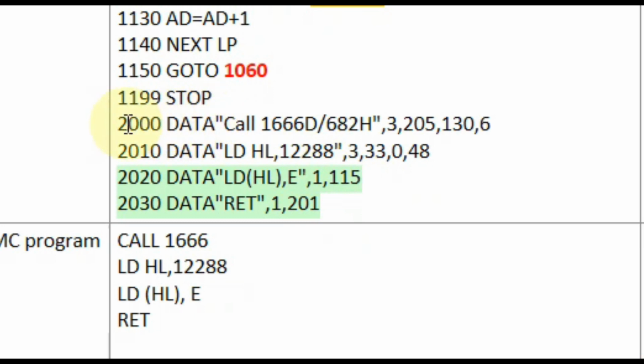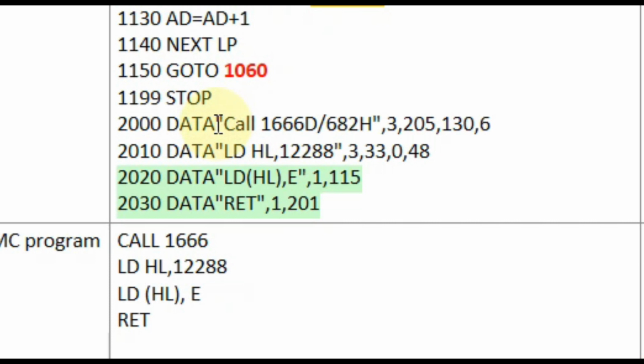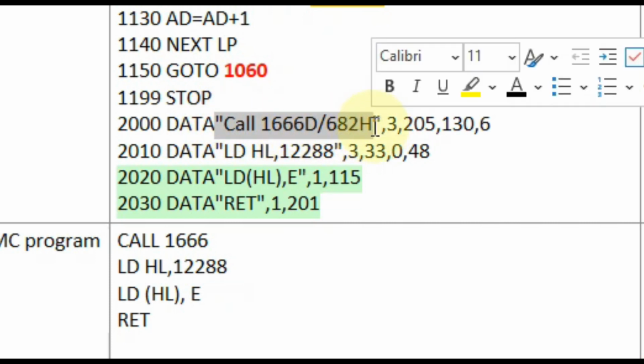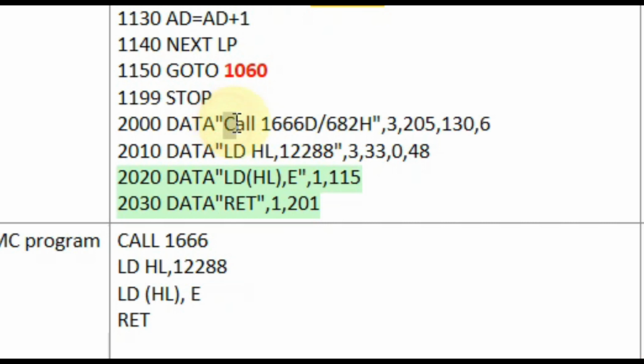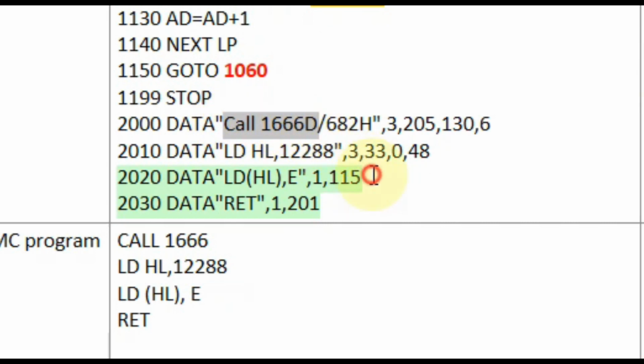So here, line 2000 is a DATA statement, and the first part of this data line is a string, which is just a string that shows me what assembly language instruction we're going to be converting in our program. So this is simply a string that tells us that the first instruction in our assembly language program is CALL 166 decimal or 682 hexadecimal.